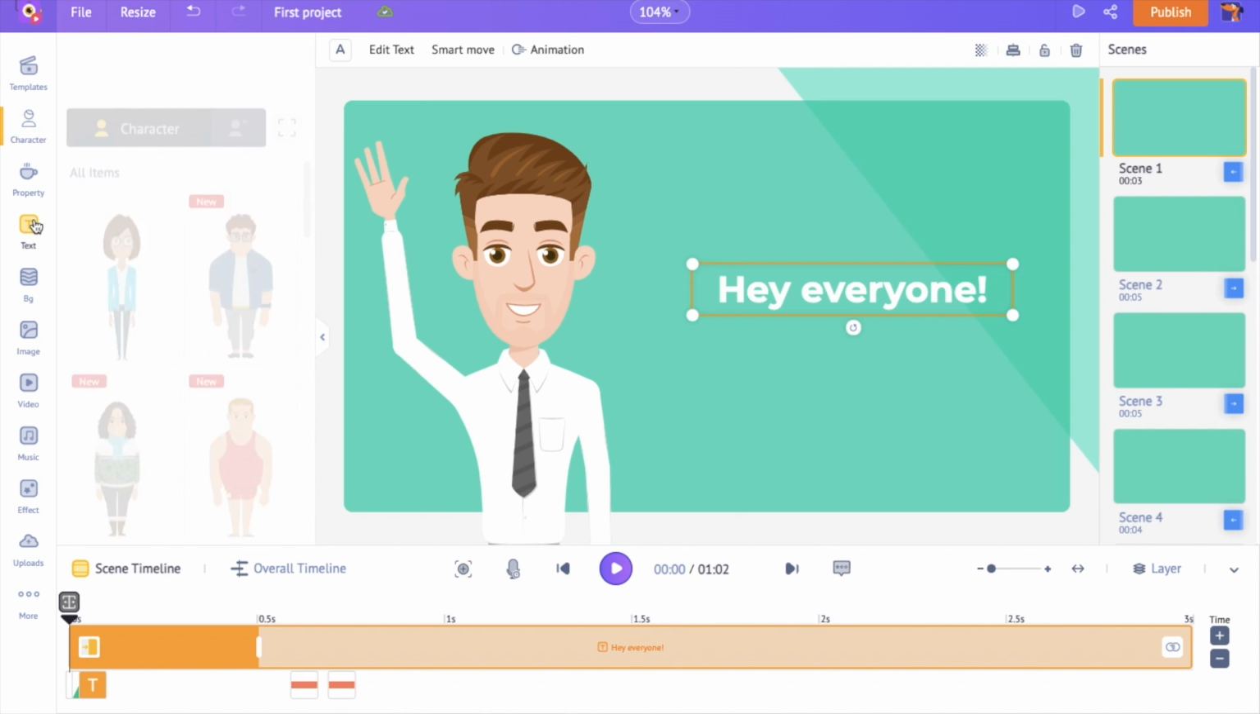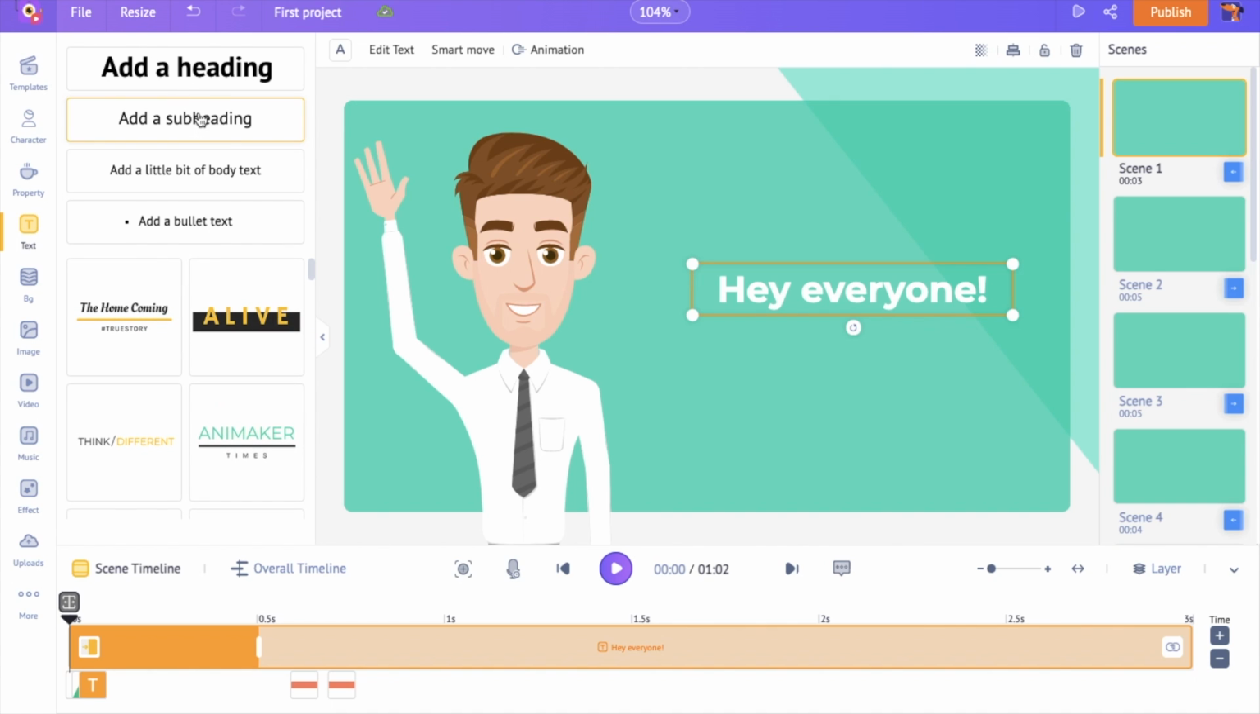In case you want to add a new line of text, go to the text section on the library and select one of the text boxes. Now you can edit and customize it as we did before.